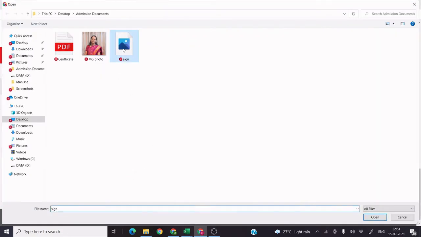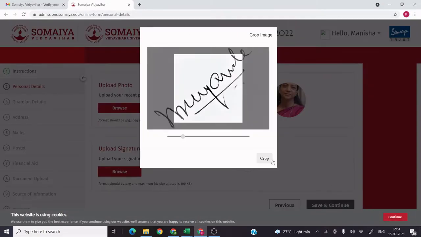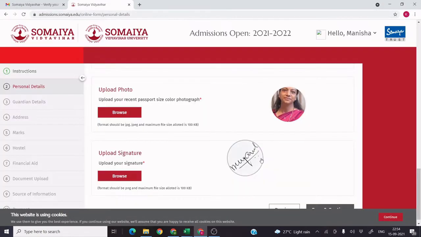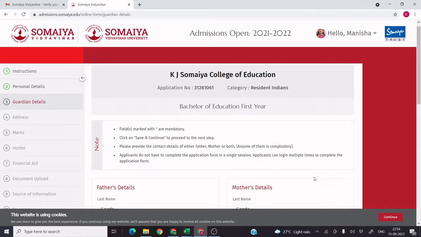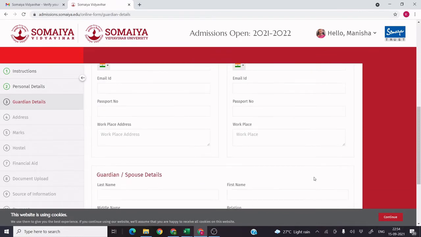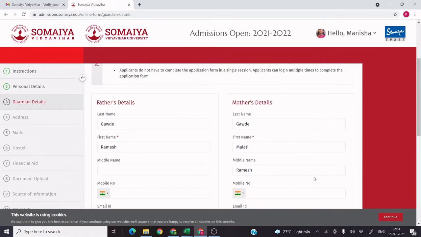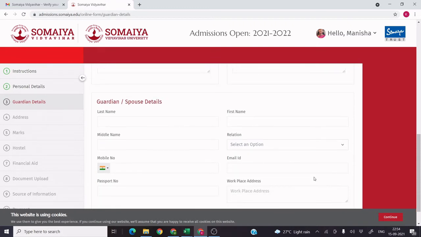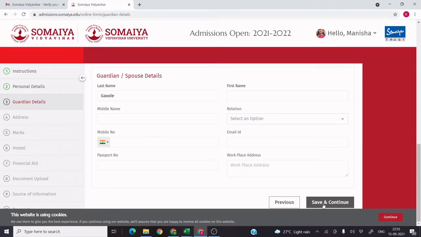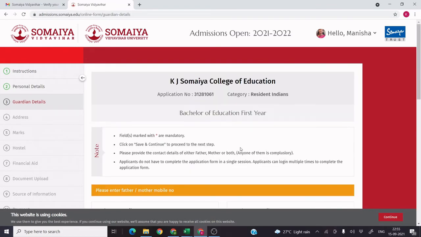You will click on the browse button. You take your signature from your folder. Again there is a crop option. You can crop it if you want and then you upload. Then click on save and continue. The next step is guardian detail, where you will write the information about your father, your mother and your guardian. You can skip this step because this is again not mandatory. But if you want, you can fill it.